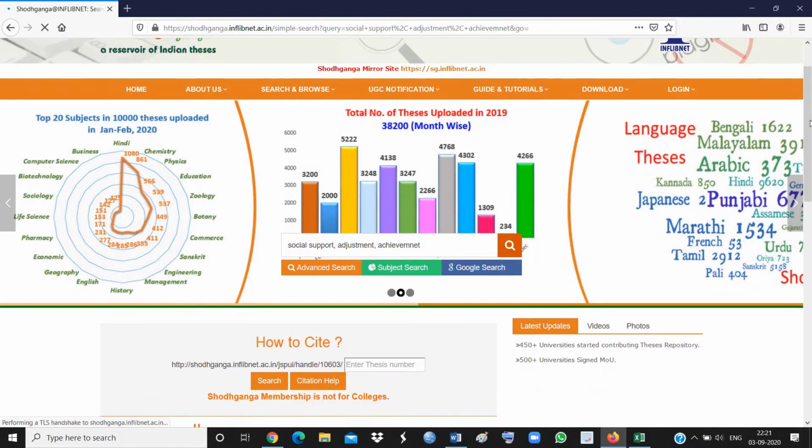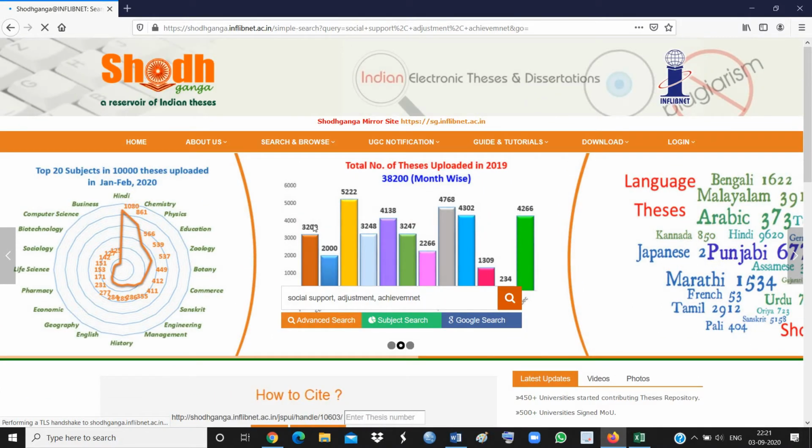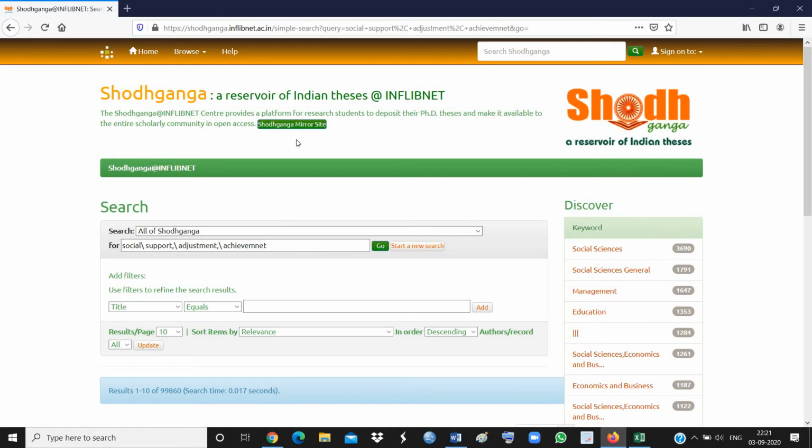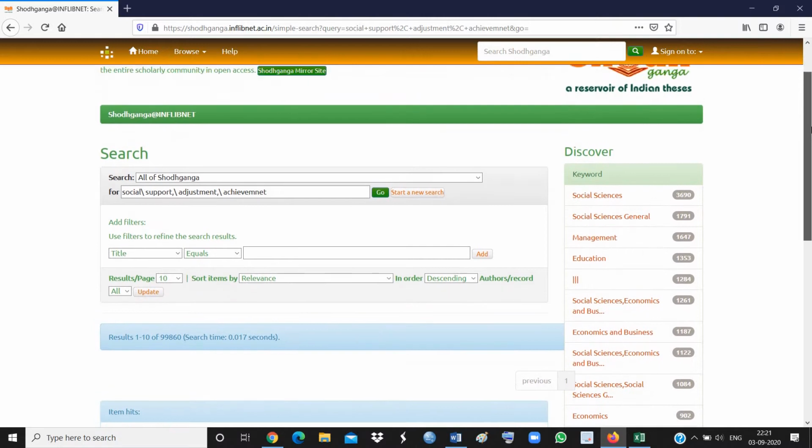Since I have already told you that this is a very heavy site, it takes time to show the results. Instead, you can go to the Shodhganga mirror site also. This is a light version of Shodhganga, but as of now we are using Shodhganga only.